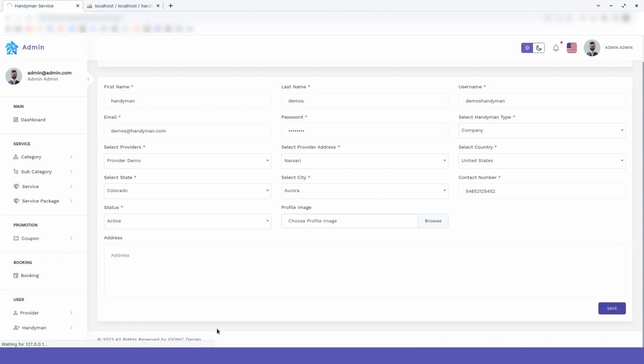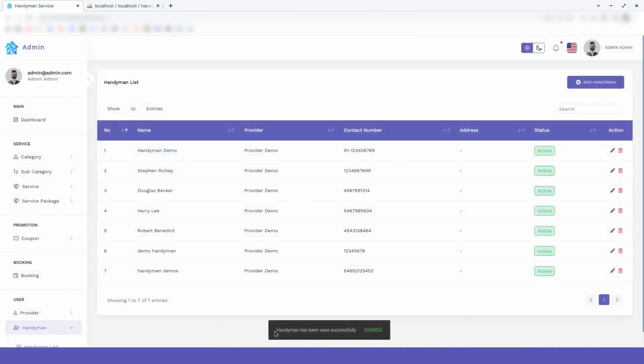So after saving the information, your Handyman will be added to our list, and you can see that our new Handyman is added, which is the Handyman demos. And here it will show the provider for whom it will work, which is the provider demo. You will also see the contact number, and you will also see the address if it's added in the list. Then we also have the status, which is active right now. And there is action where you can edit the information about the Handyman, and you can also delete it too.